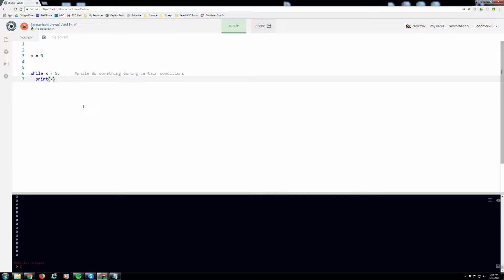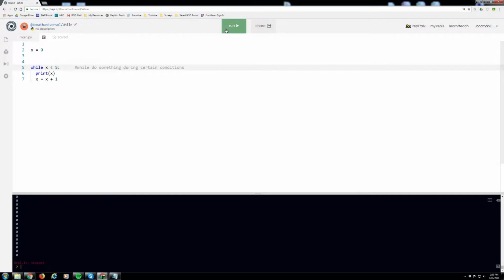So how could we break this loop and stop it from just printing zeros over and over? Well, we could do x is equal to x plus 1. So first off, it's going to see, is x less than 5? Yes. Then it's going to print it. Then it's going to add 1 to x, and store it inside of x. So then x is going to be 1. Let's see what it does. There we go. First it printed out 0, then it added 1, and then it went all the way up to 4.